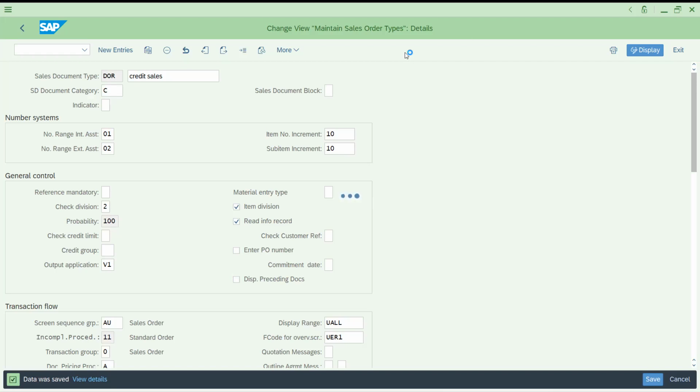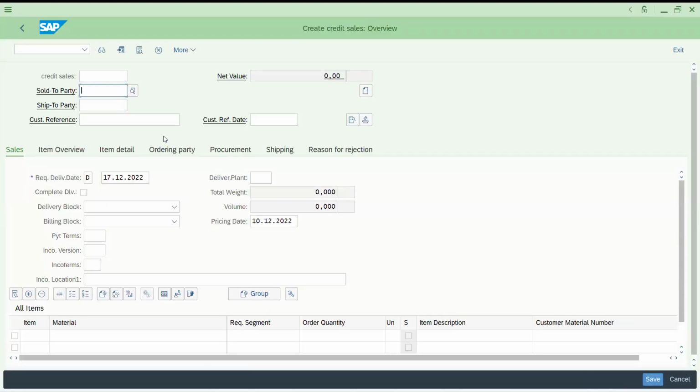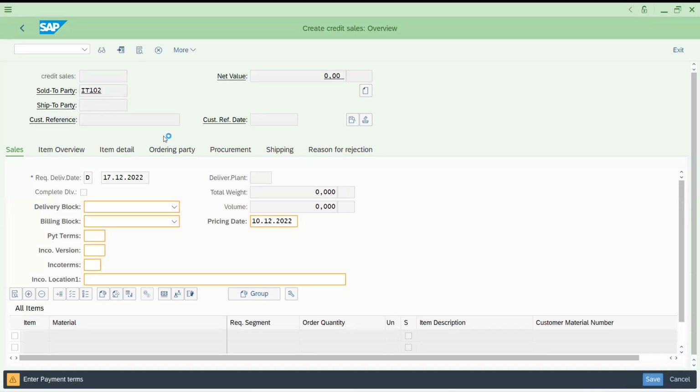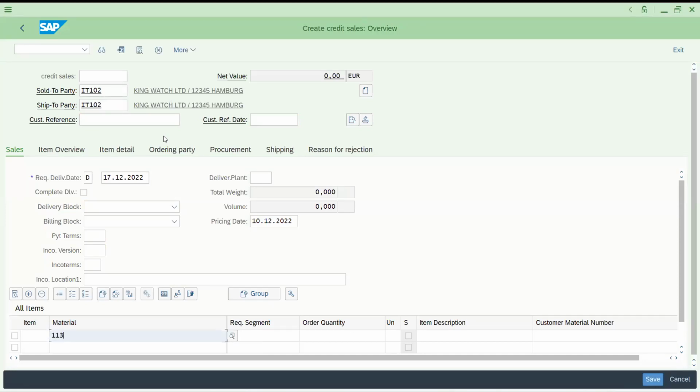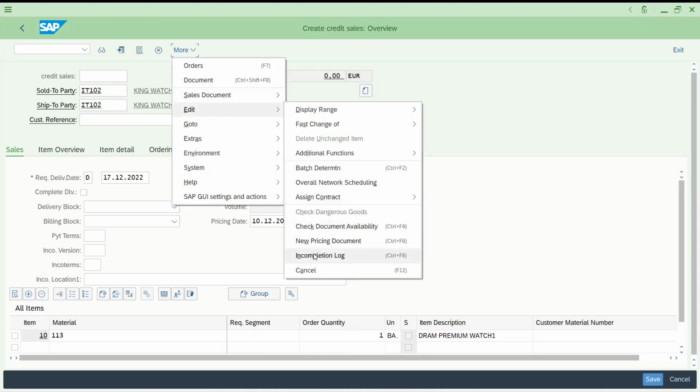So now, what is the current order now? Okay, press enter. Let's press enter. So now take the sold-to party. Okay, let's press enter. All these are warning messages. So let's come here. I entered a quantity. Let's go to Edit and check the incompletion log.